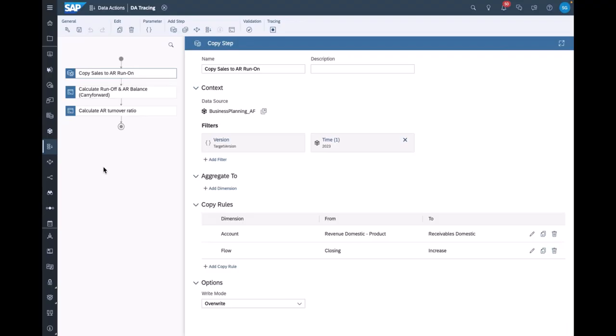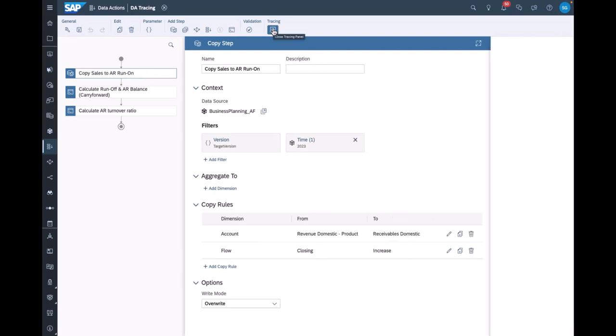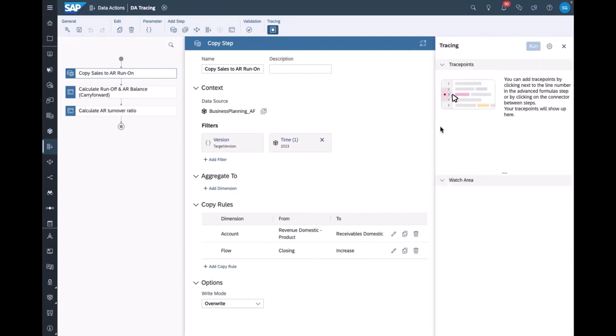So now when I open the data action editor, I have this new tracing button on the toolbar. If I click that button, I'll get a side panel that will slide out, indicating to me any trace points or how to define trace points if I don't already have some defined. I can define a trace point before or after any data action step by just hovering over the line and then clicking, right, to set the trace point.